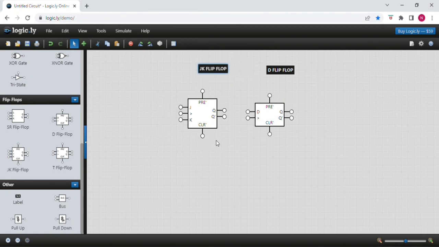This is the circuit diagram for the JK flip-flop. The indeterminate state in the SR flip-flop is defined in the JK flip-flop. The JK flip-flop inputs behave like S and R inputs to set and reset the flip-flop. The output Q is ANDed with the K input and the clock pulse. Similarly, the output Q dash is ANDed with the J input and the clock pulse.